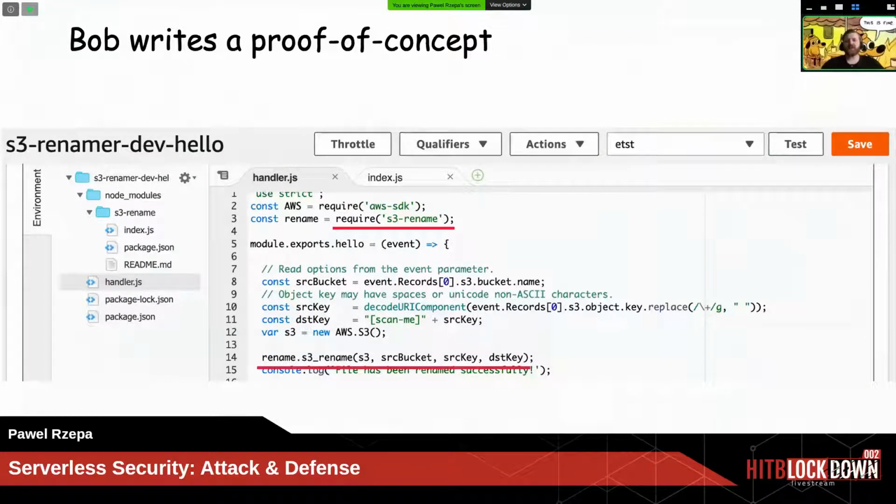So Bob writes the following code. As you can see, he extracts from the event.json file the name of the bucket and the name of the uploaded file here in this line, and then he takes the name of the old file and puts the scanme prefix. And all of that is done by the s3 rename method from the s3 rename package.